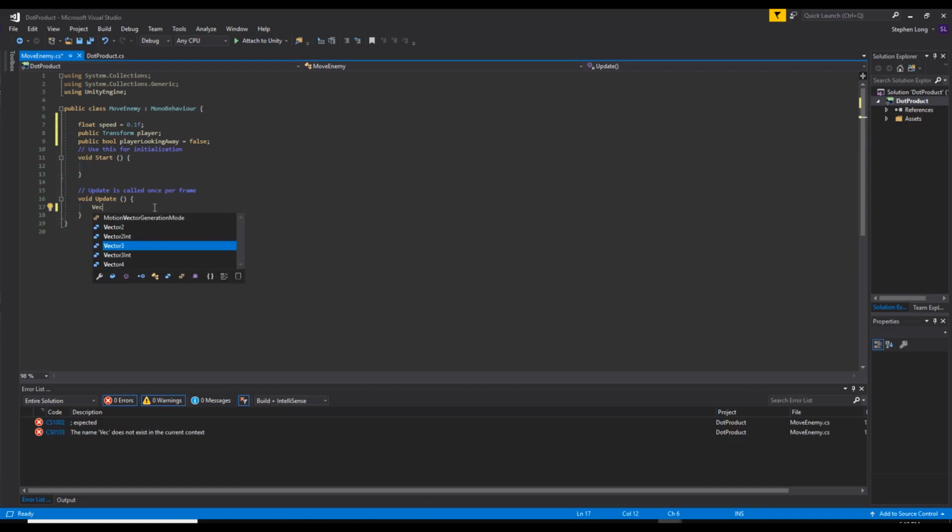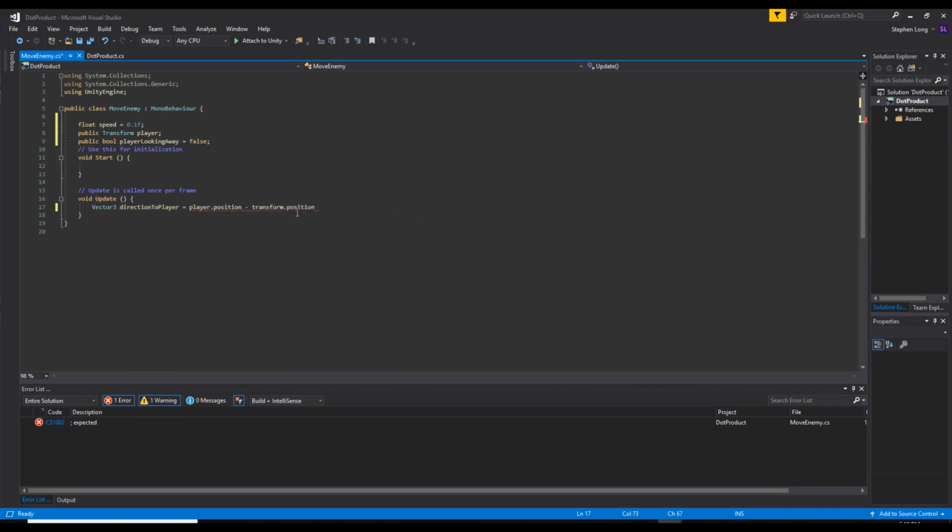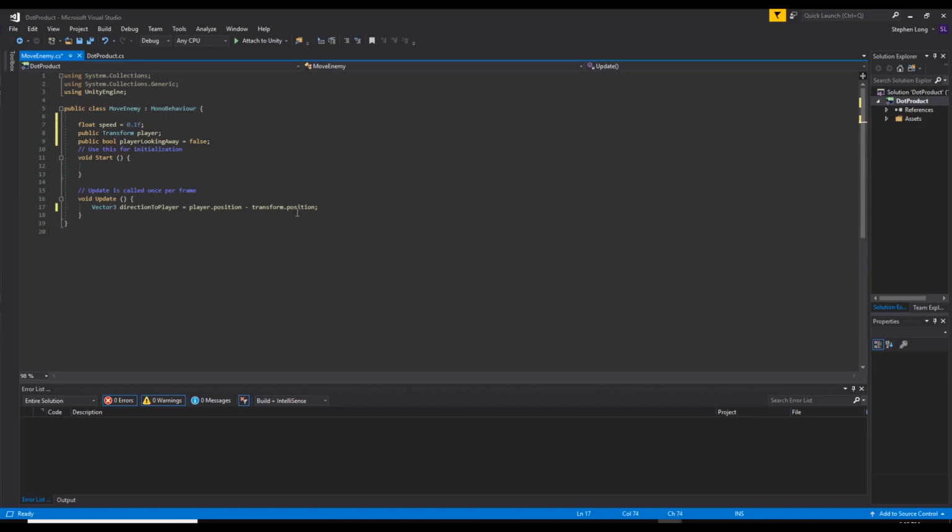So let's store the direction to the player first of all. We want this enemy to know how to walk towards the player. So to do that, we're going to need the direction to the player. And all that's going to be is the player's position minus the enemy's position. This is going to give us the direction to the player.